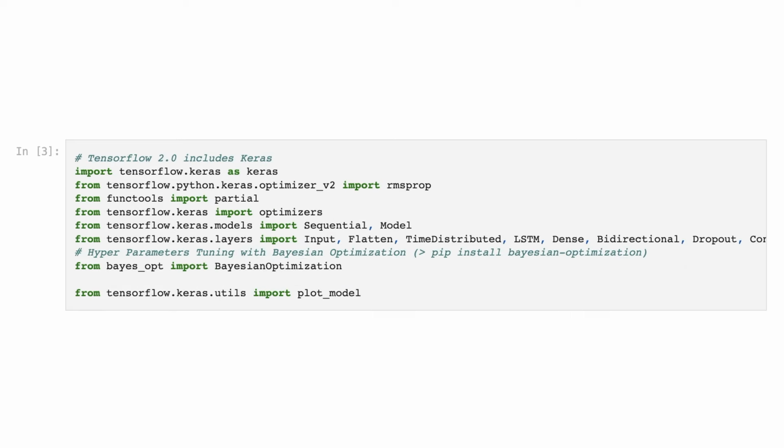Code imports several modules and classes from the TensorFlow library to build and optimize neural network models using Keras. The imported modules include TensorFlow.Keras, the Keras API for TensorFlow 2.0, TensorFlow.Python.Keras.optimizer_v2.rmsprop, the RMSprop optimizer from TensorFlow, functools.partial, a function to create partial functions with specific arguments, TensorFlow.Keras.optimizers, the module that contains various optimization algorithms.